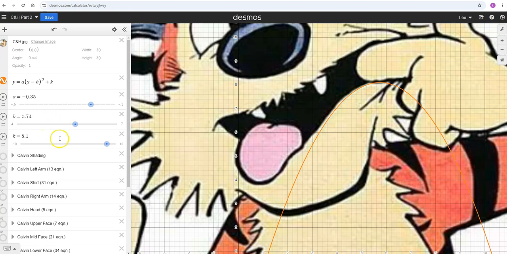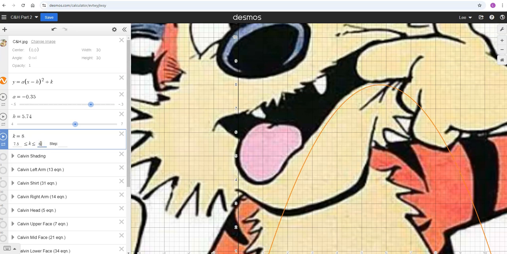All right, let's do the same thing for the K. The K is going to be somewhere up here right now. It's around 8, right? 8.1. So we'll say maybe we'll go 7.5 up to 8.5, right? Probably want to stay somewhere in there. Again, step size, I'll just put 0.01.